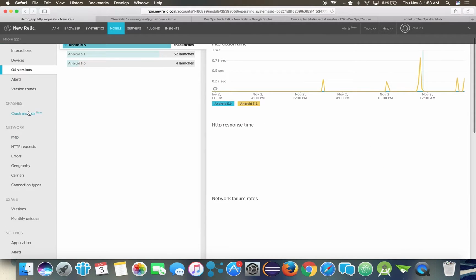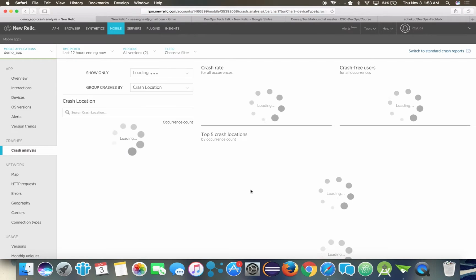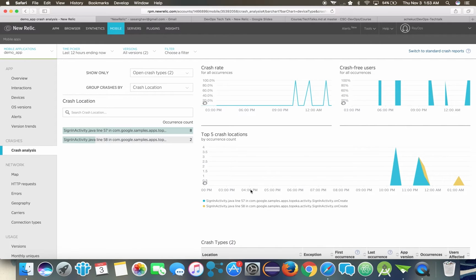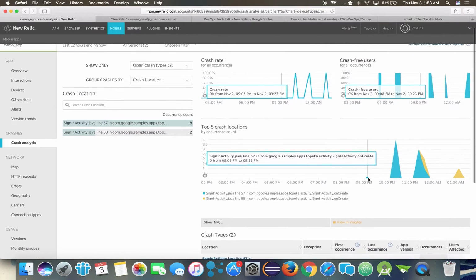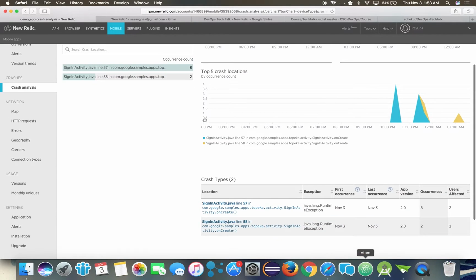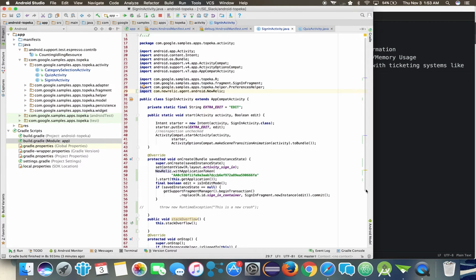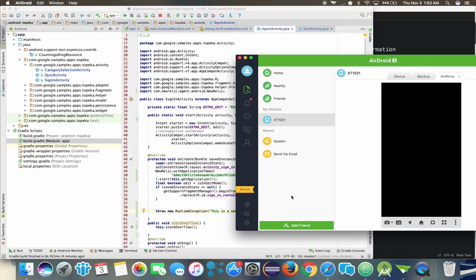Finally, let's move on to crashes. One of the best features I really liked about New Relic was crash alerts. Currently the app is working perfectly fine, so let's go to the code and create a new crash. So now the application should start crashing.